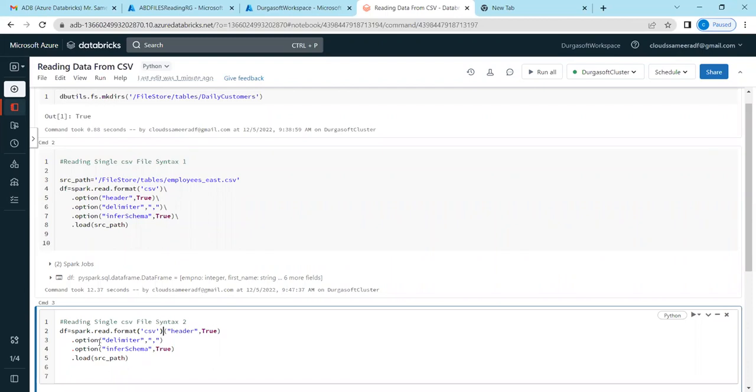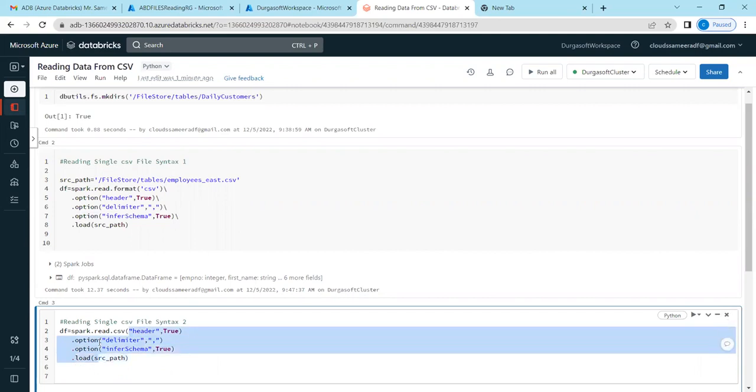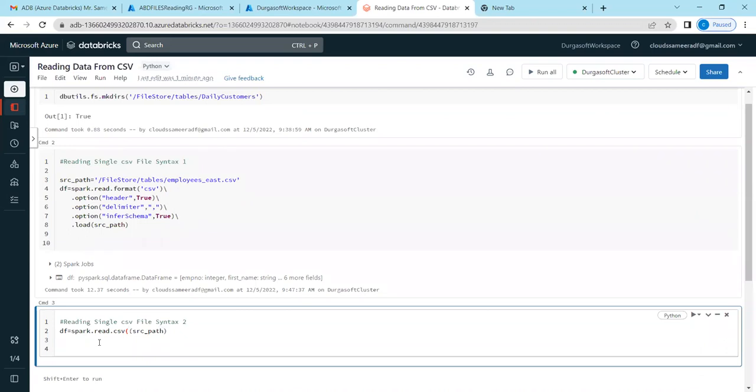Spark.read.csv directly, instead of format you can use CSV. Spark.read.csv, then we can use this. So spark.read.csv, with the source src_path, comma, header equals true. This is another syntax. Then again we can use inferSchema. Everyone is following? Yeah.